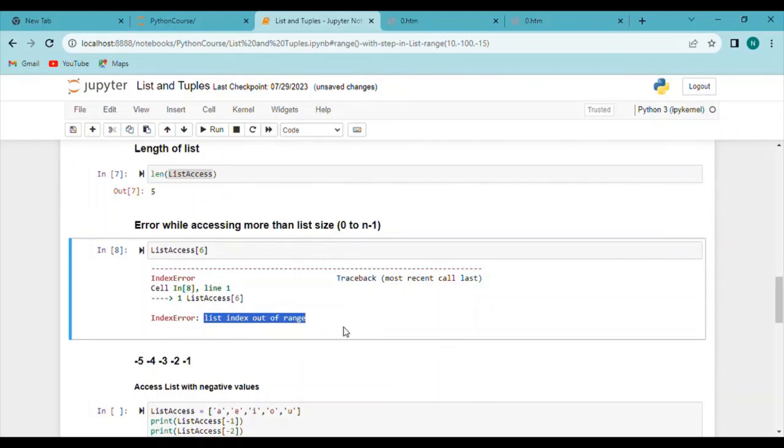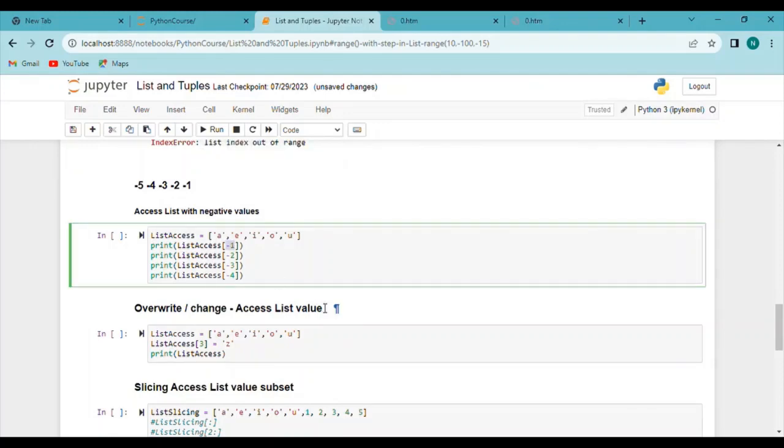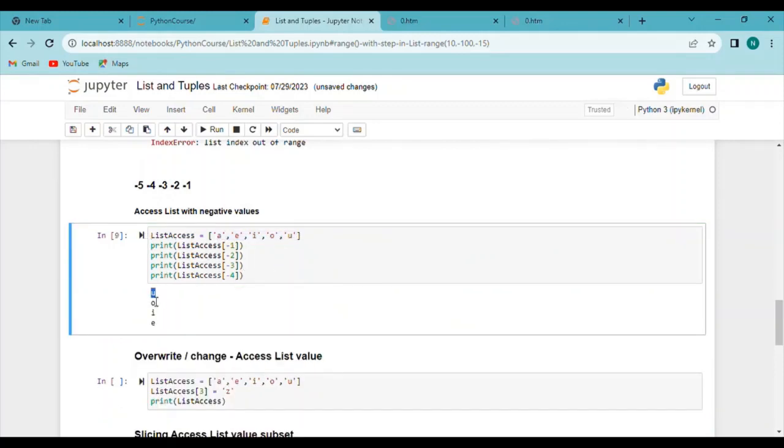Next question will be, what will happen if I put a negative value in the list? In Python, we have the facility to access a list with a negative number in reverse order. The nth element will be -1 and the n-1 will be -2 in the reverse order. So if we print the list with -1, -2, -3, you can notice the values printed in reverse order.